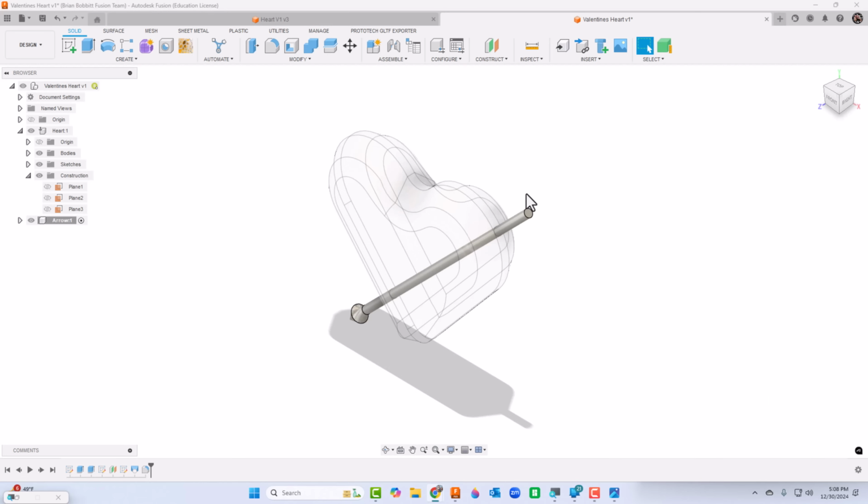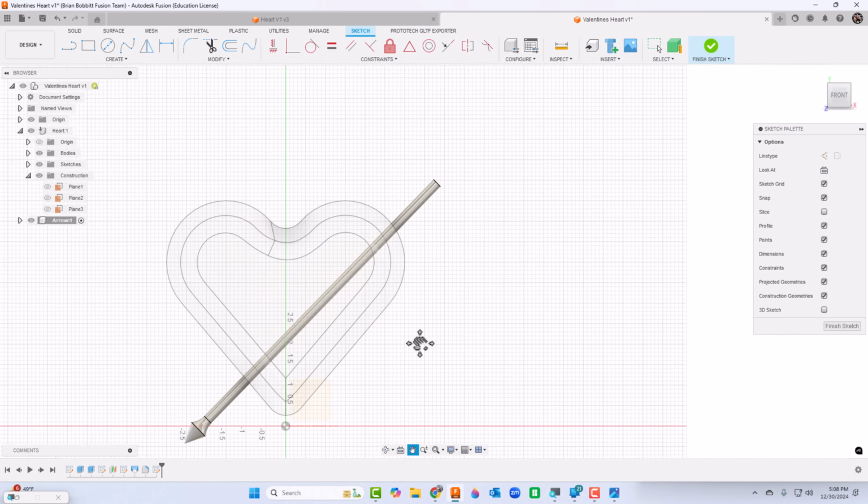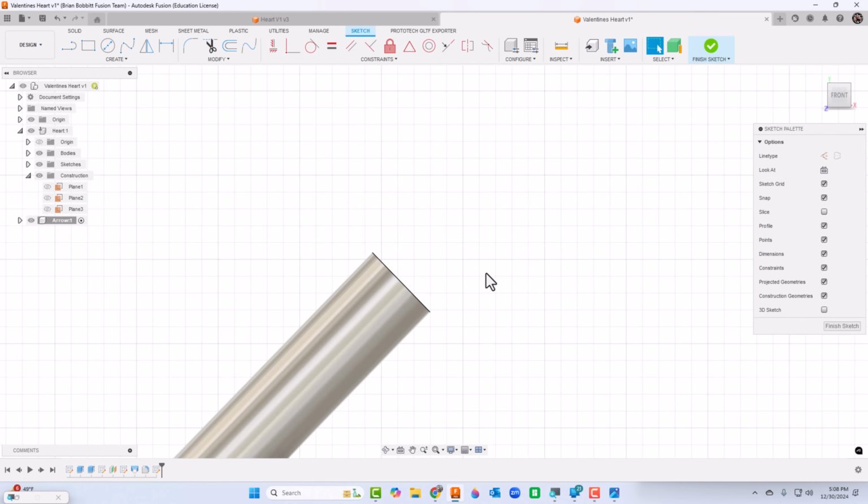So let's do that. If you haven't already, we're going to need to turn this origin back on, turn that visibility back on. We're going to need those planes in just a second. So we're going to say new sketch, and we're going to go back to that front plane. So for me, it's XY. We're going to come up here and kind of focus on this area.